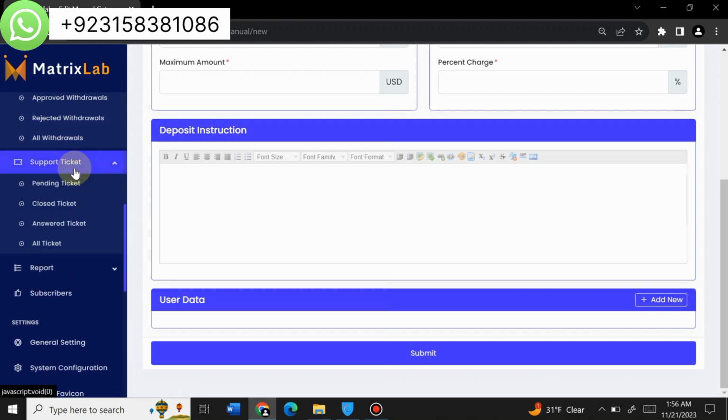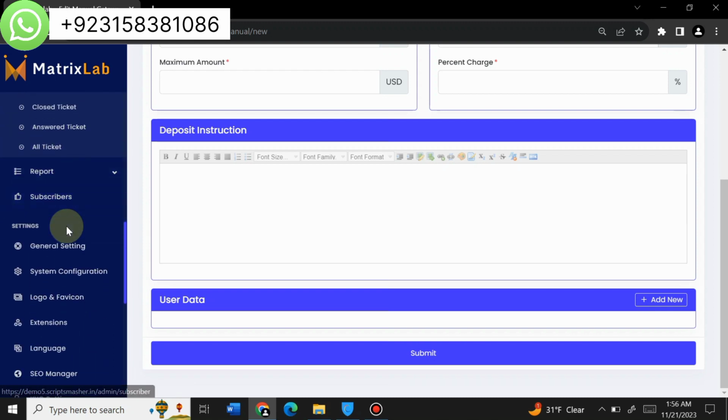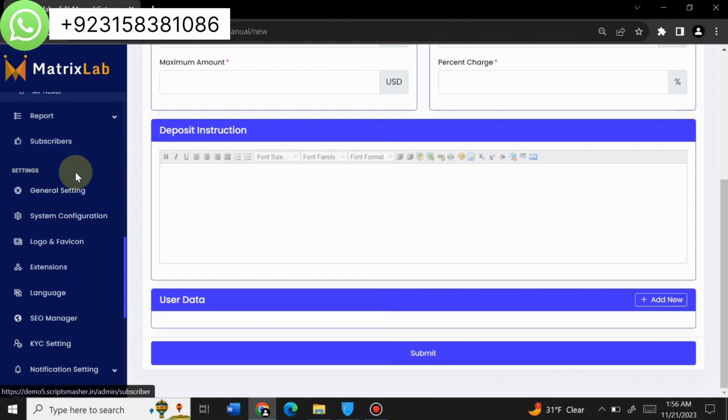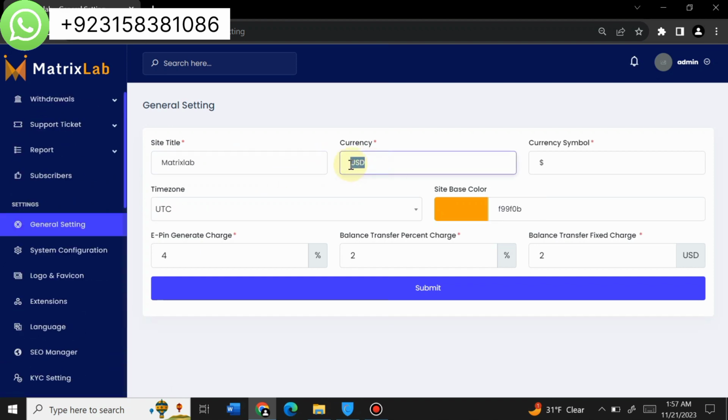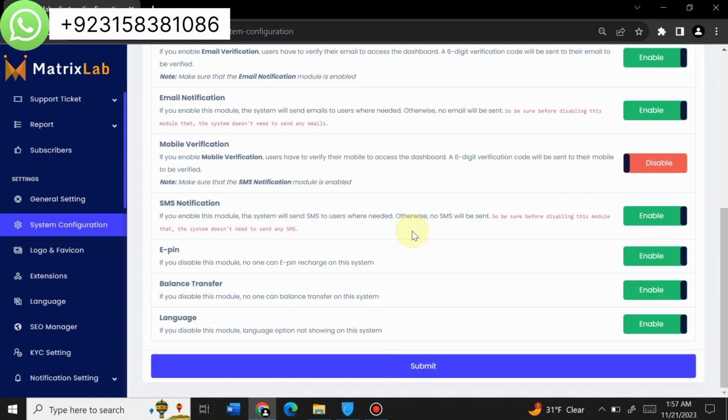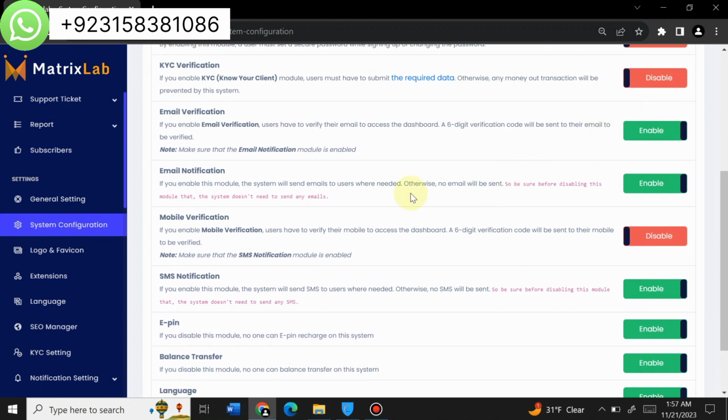From support ticket, the admin can communicate with the users of the site. And here are the general settings options. You can change the name of the site from Matrix Lab to any other. You can also change the currency of the site to your local currency, and you can change the time zone and other settings of the website. From system configuration, you can turn several different settings of the website on or off. You can turn on or off emails, notifications, and all the settings of this website.